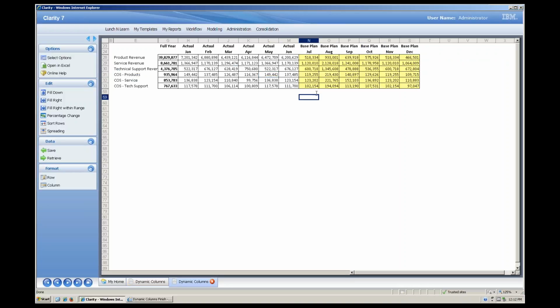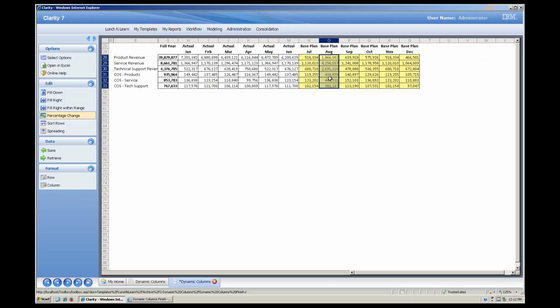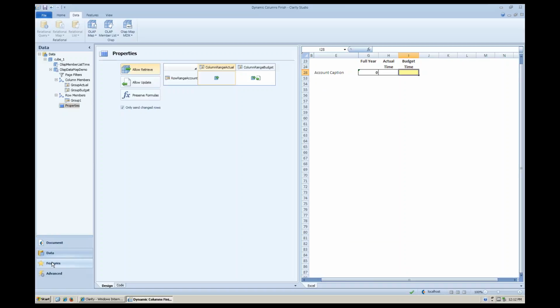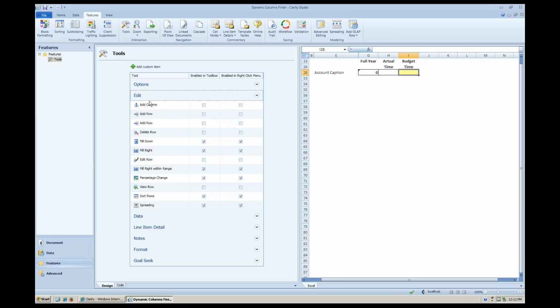So once we've got this, there's some neat tools we can use. So let's say we wanted to take just August and double it. I can increase by 100% just in August by selecting this percentage change tool. And this is a standard tool. It does not require any customization. It's available in the tools section of the features tab. So when I look at the edit piece, there's my percentage change. I just have to select it here from this tools list, and I can do that.